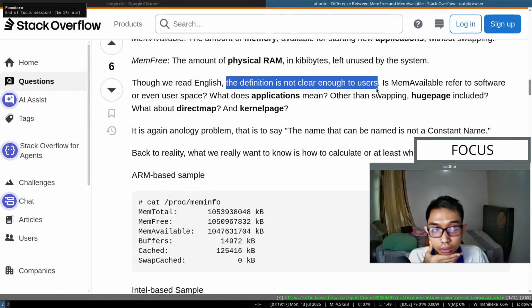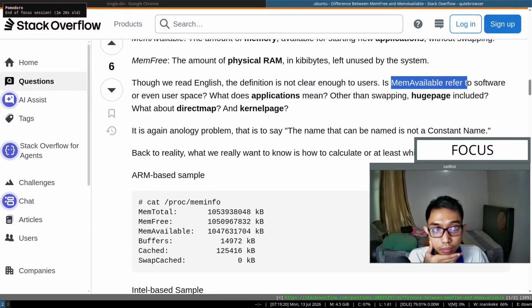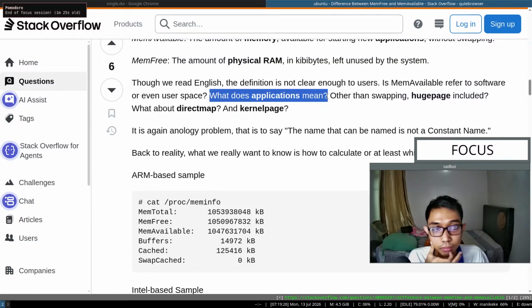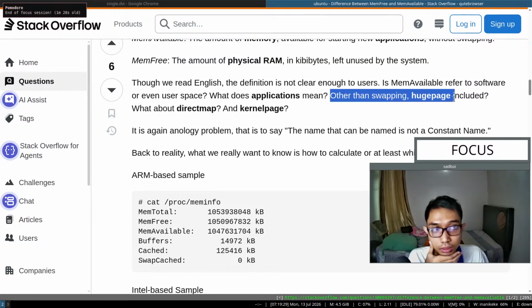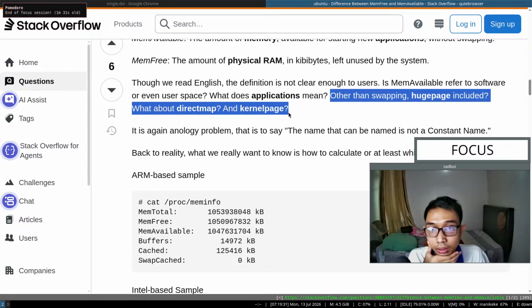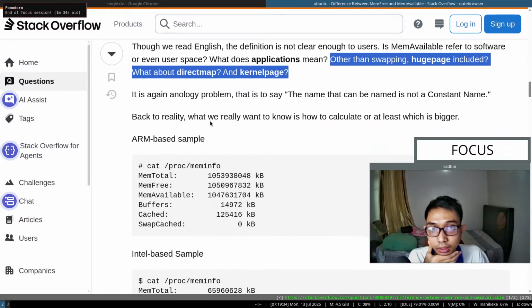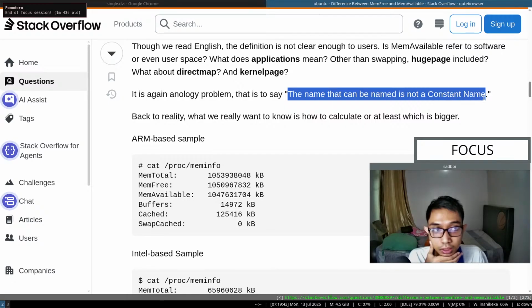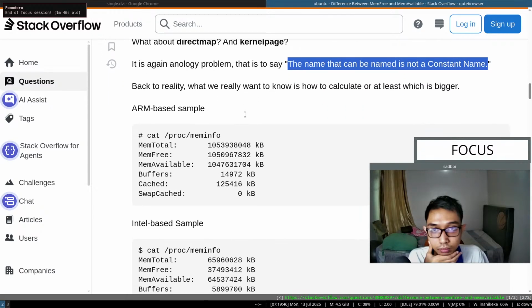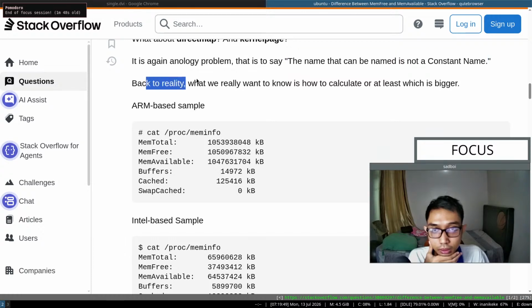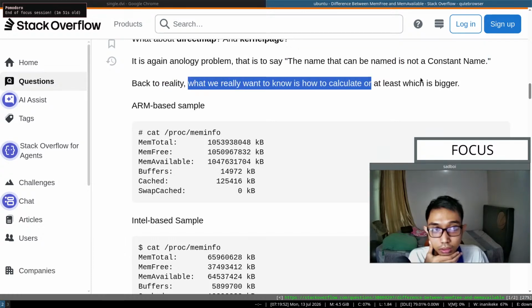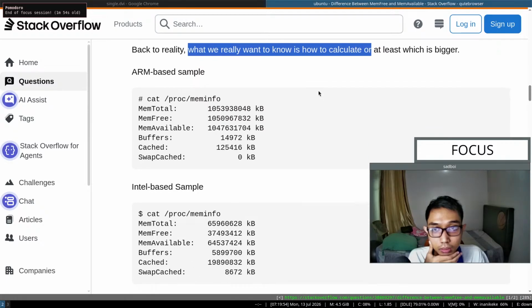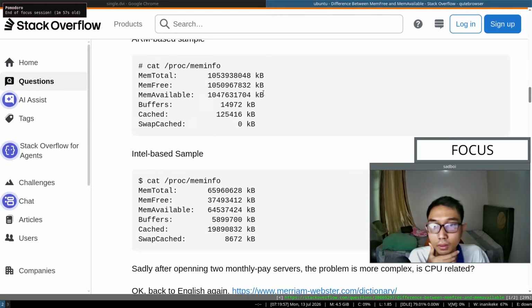The definition is not clear enough to the user. Does MemAvailable refer to the whole system or just user space? What does application mean? Other than swapping, does user space include anything else? What about the direct map and kernel pages? This is again an analogy problem. That is to say, the name that can be named is not a constant name. Back to reality, what we really want to know is how to calculate which one is bigger. Okay.